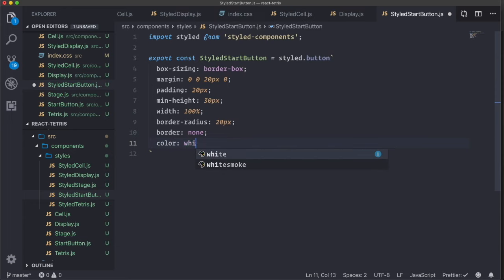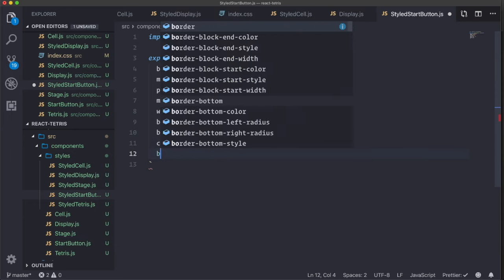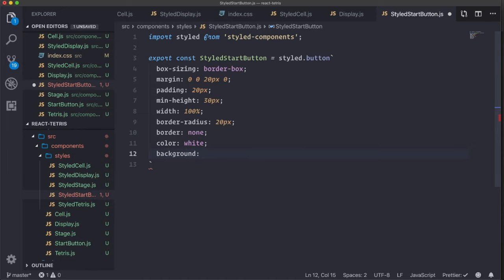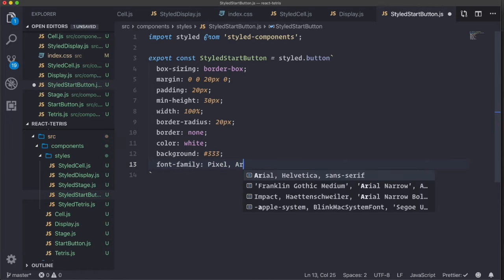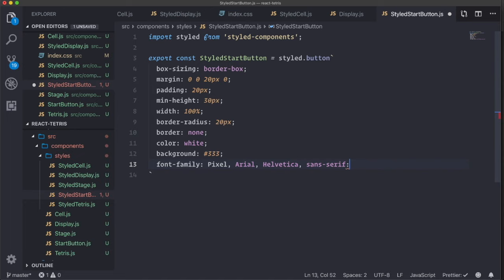We have a color of white, a background of 333. We have a font family of pixel and some fallback fonts. We have a font size of 1 rem, an outline of none, because we don't want to display that ugly outline when we press the button. We set the cursor to pointer also.